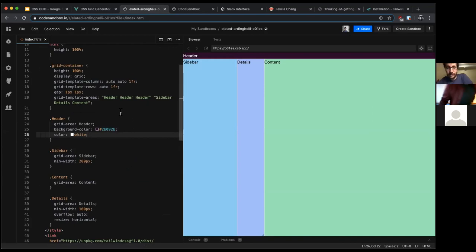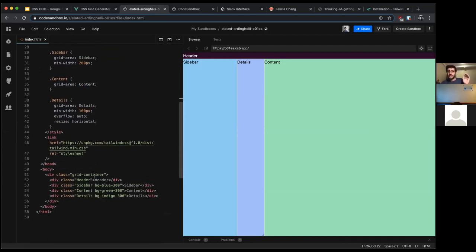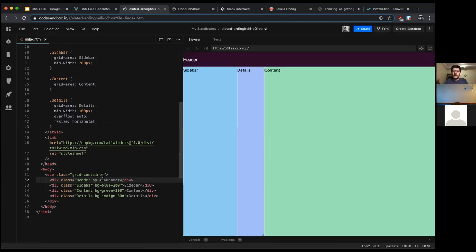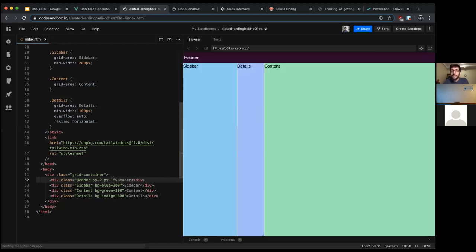Great, so now we've got the text color to be white. I'm going to add some padding. I'm choosing to do it in Tailwind because I find it easier and less code. I'm going to add padding such that maybe PY is 4, which means along the vertical axis, or maybe 2 works better, and PX maybe 1. Right? So now it seems to have more space around it, which is great.